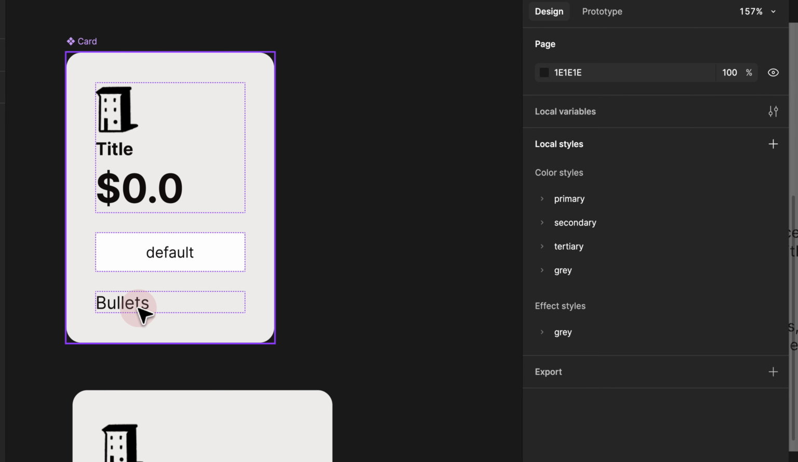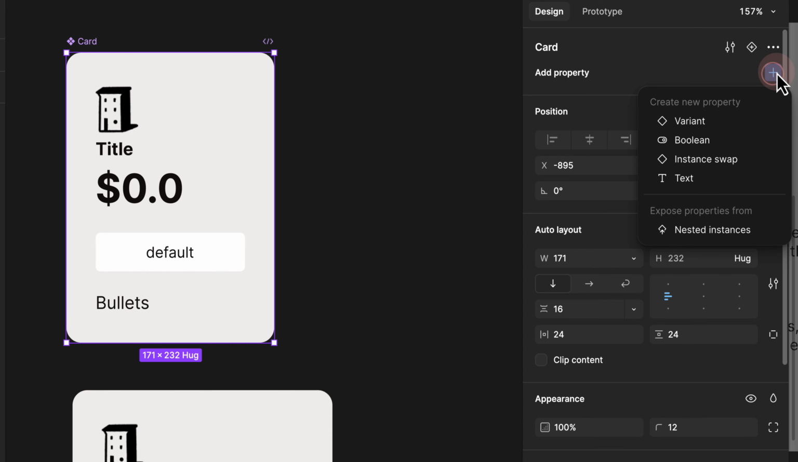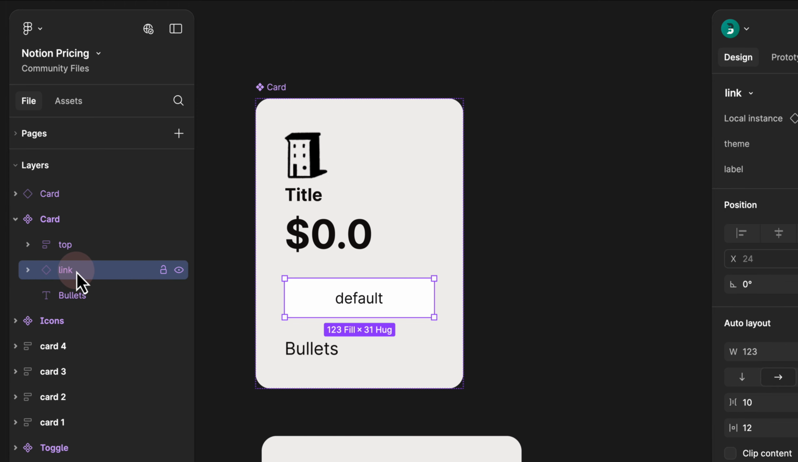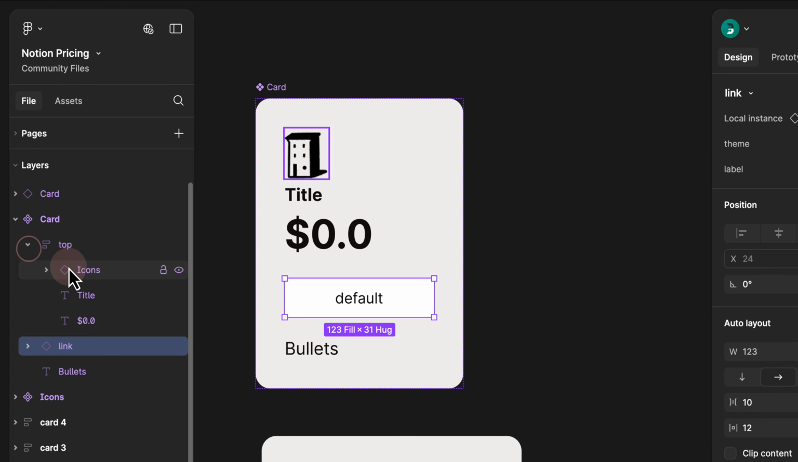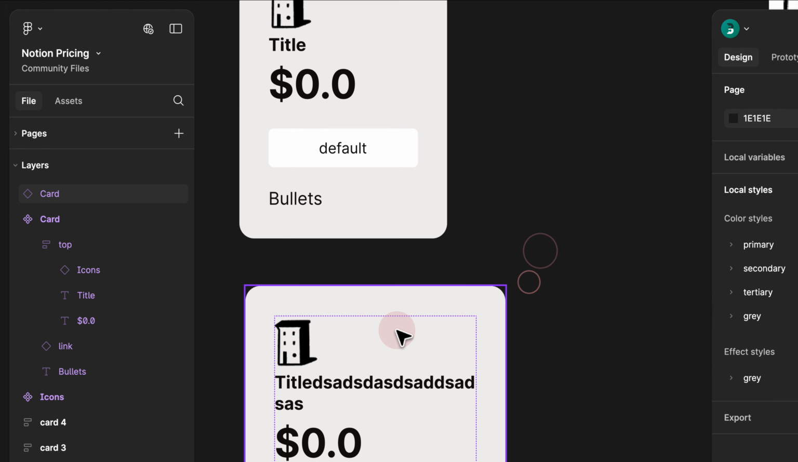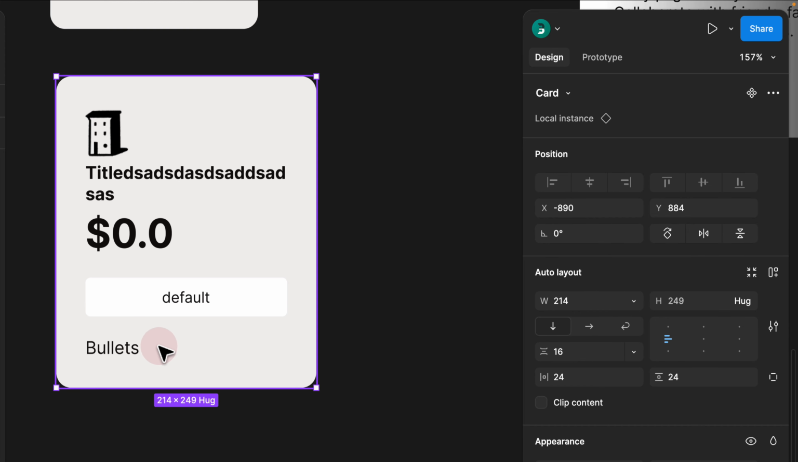Finally, all I have to do is click my card, and then here we have another property, which is nested instances. The reason we have this property available to us is because we are linking another instance in our component. Not only link, we are actually putting our icons inside our card component, which means if I go ahead and select my card instance, here you see on the right hand side, I don't have the ability to switch between the images. I also don't have the ability to switch between different themes of the link.